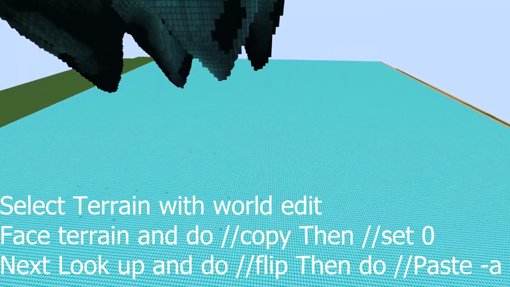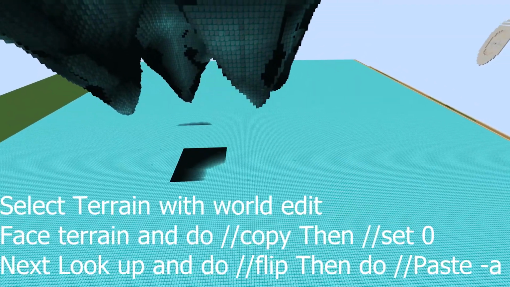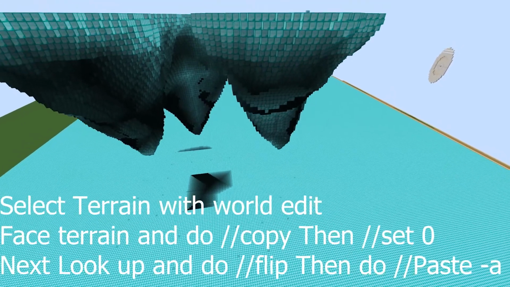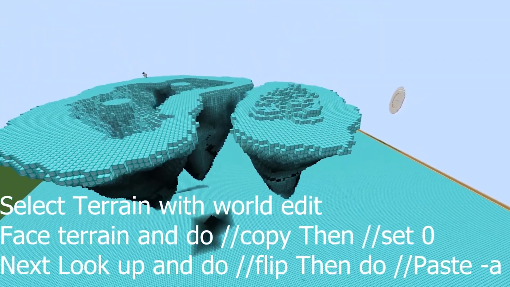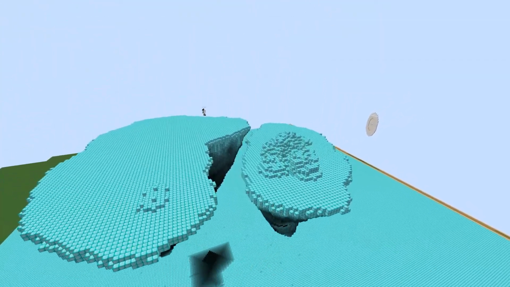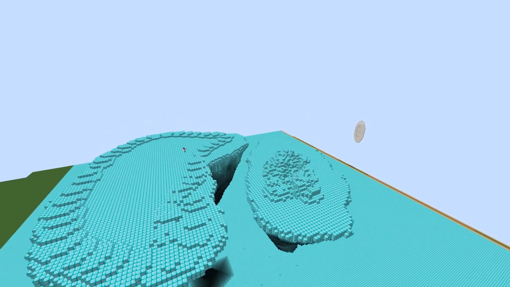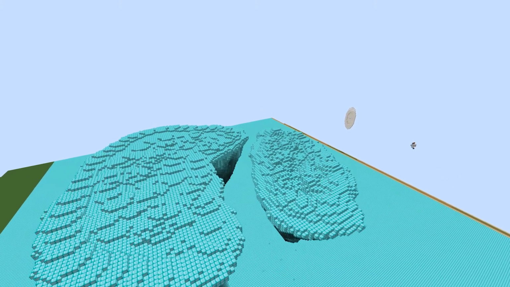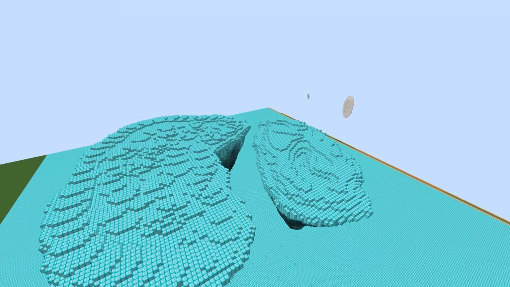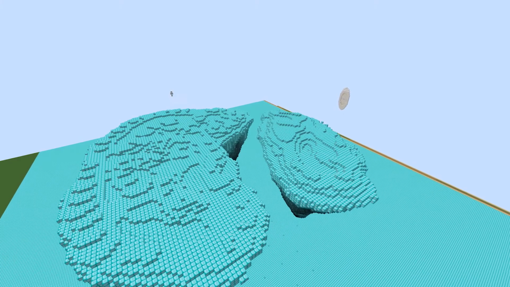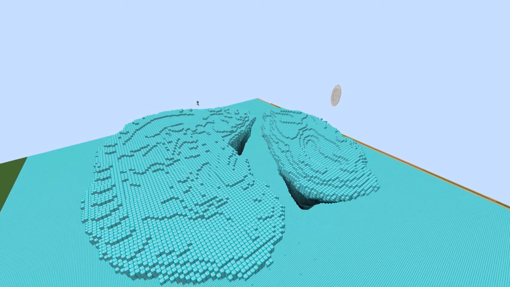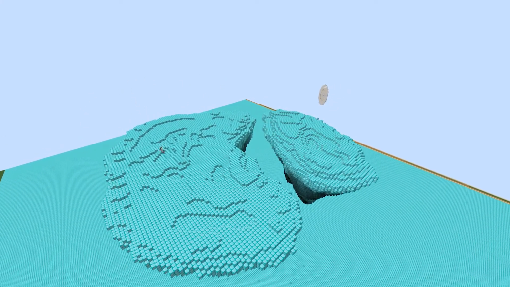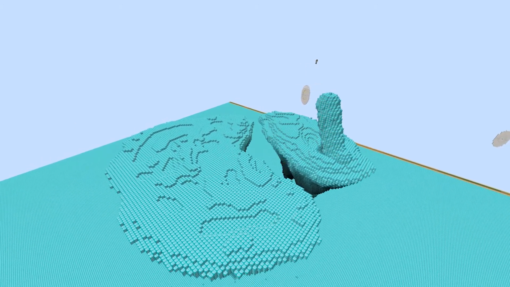Now, anyways, what you just saw me do, I selected the entire region, I looked at it, I did /copy, I then deleted it doing /set 0, I looked up and I did /paste, or I did /flip while looking up, then /paste. That flips it. If you don't get what I mean, try to find a tutorial on how to flip islands or builds, but it should be very simple.